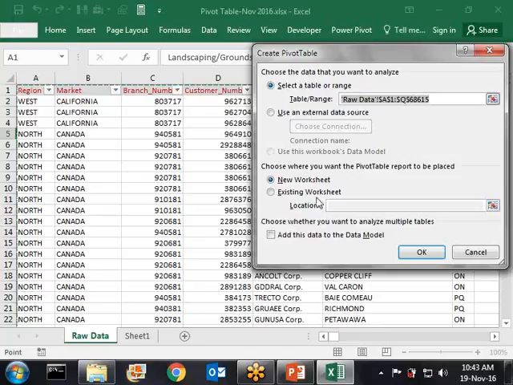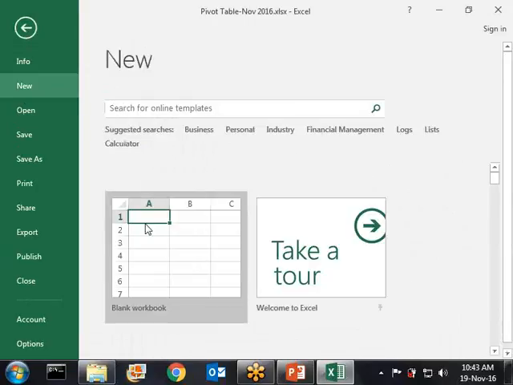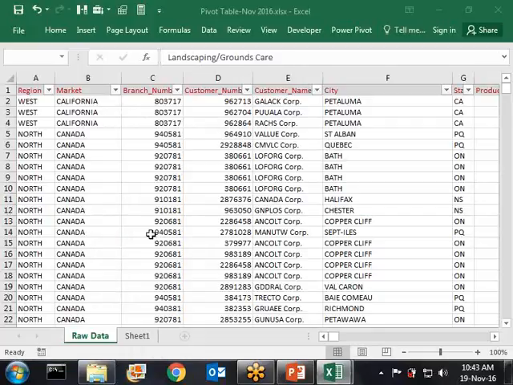Now when you say existing worksheet, it could be this worksheet, raw data, or it could be any worksheet. Any worksheet of any workbook, or only this workbook. Okay. So if you have a workbook which is open, so let me do this thing. I have a new workbook which is open. So I can have the data in one place and I can have a pivot table report in another place.